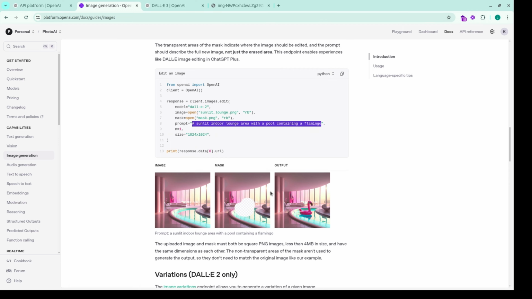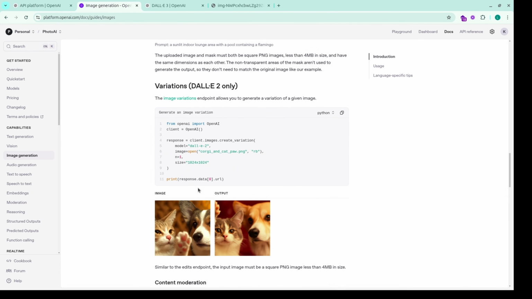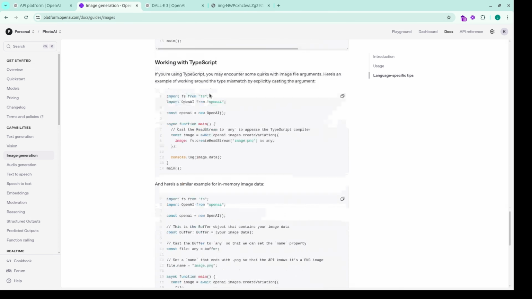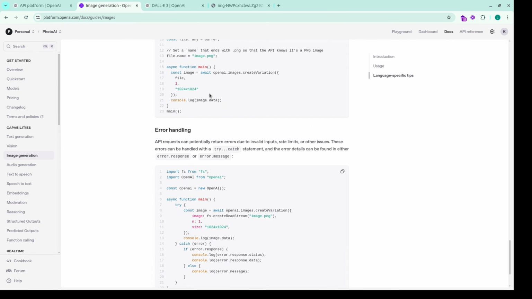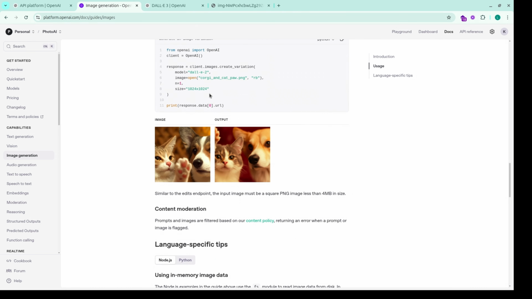This is actually the same process, and the same goes for variations, or multiple variations of the same image, DALL-E 2 only for the moment. And yeah, there are many other things that you can do with the API. So with that said, for the moment, I think Midjourney is still better than DALL-E.